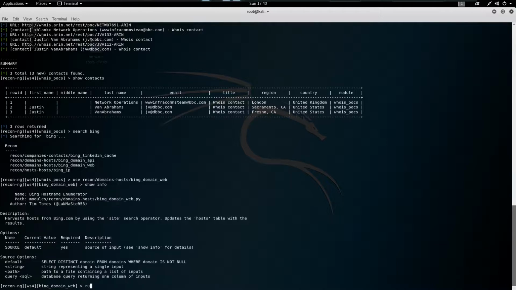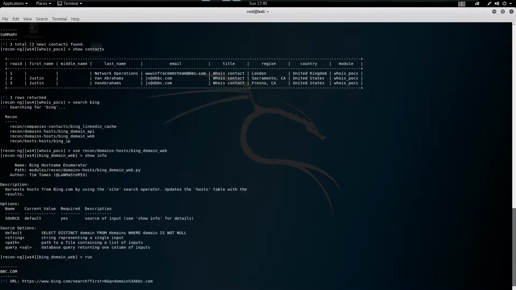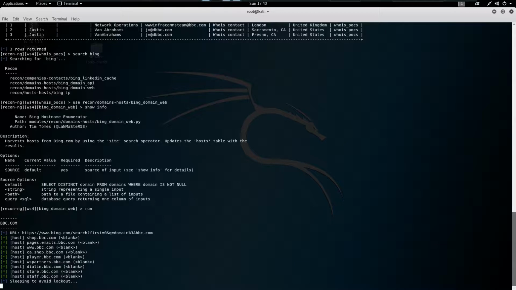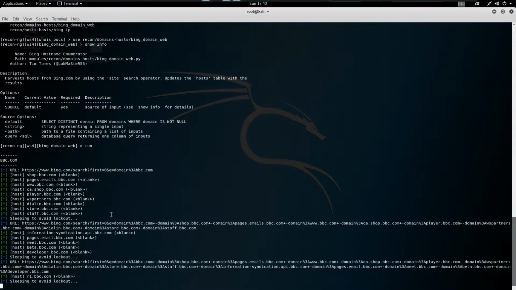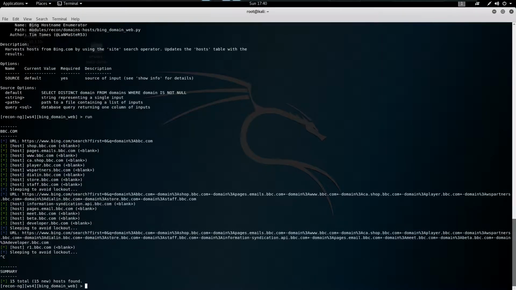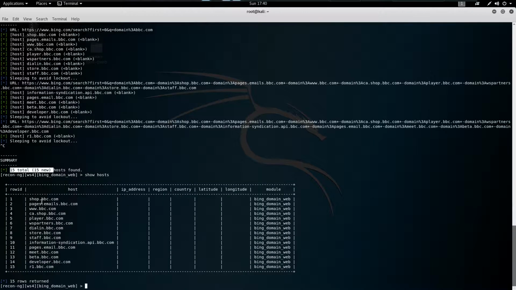To perform this scan, just simply say run. You can check that it found some hosts or subdomains of bbc.com. Okay, I am stopping this scan. Total 15 new entries have been found, and these are updated in the hosts table. Check that. Just simply type show hosts. It will give you the subdomains.